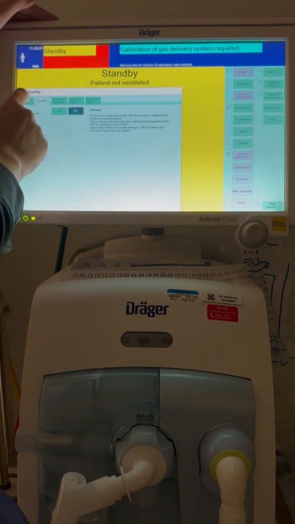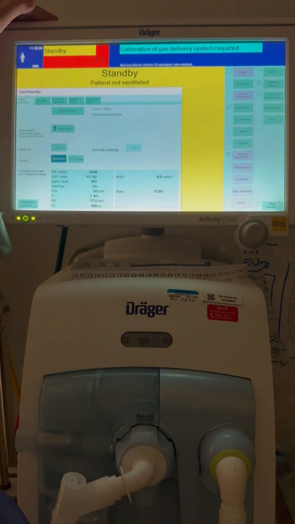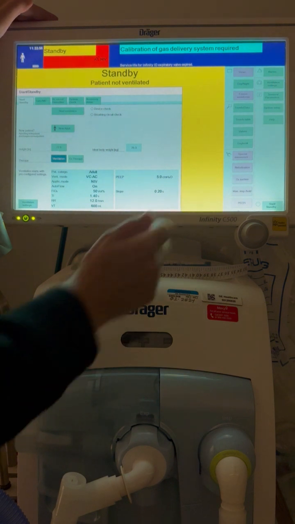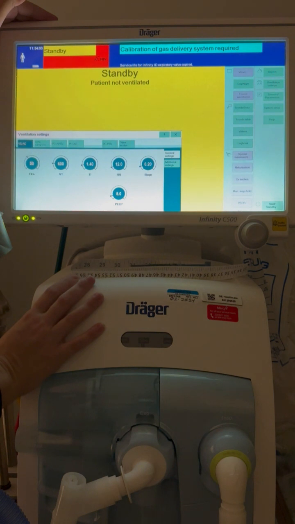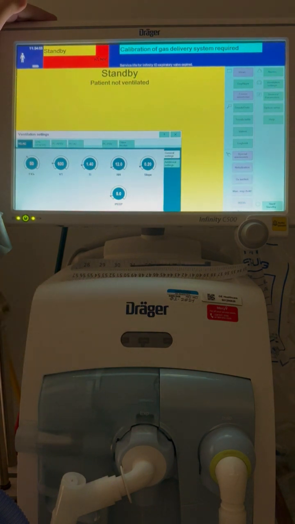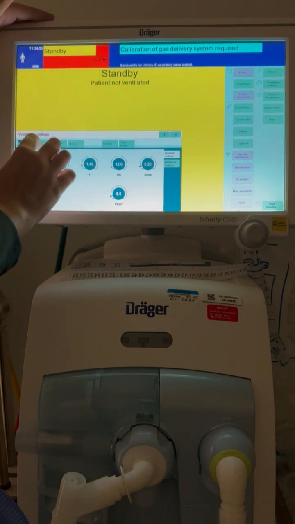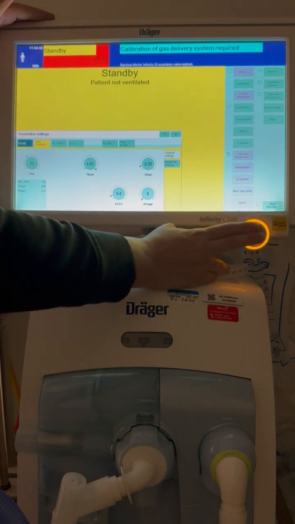So we're going to go back to our start standby menu here, and we are going to select ventilation settings. Now you can use any one of these modes in non-invasive ventilation, but if you're going to apply CPAP or BiPAP settings, so to speak, there's about 3 of the modes that you can utilize to do that. So let's talk about spontaneous CPAP pressure support first.